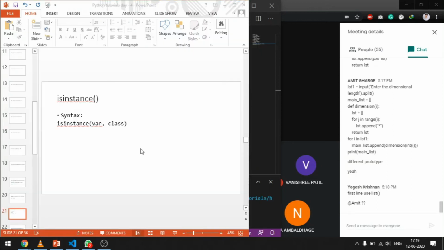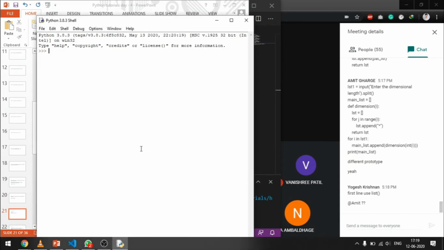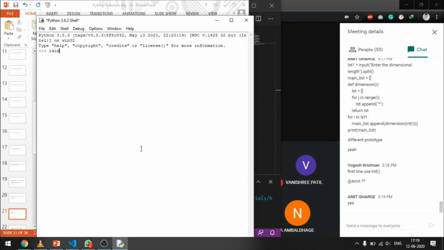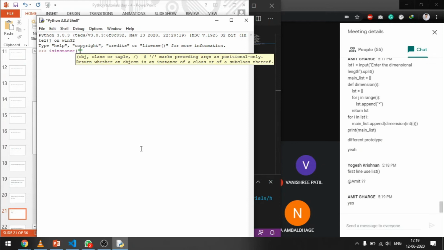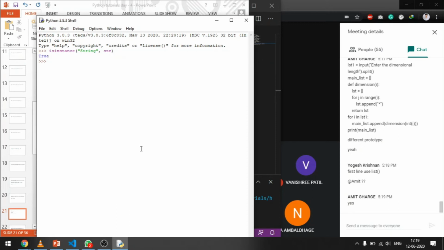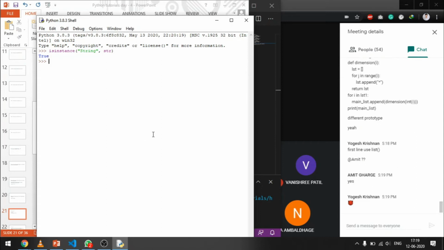Right, Yogesh, you are right. In the first line you need to use the list function. Okay, you have isinstance. Say you have a string, comma, str is your data type. It is going to return true because string belongs to str class. Str is a class actually. For the people who don't know, don't worry about it. Just remember that the first argument should be the variable or the constant, and the second argument should be the data type which you want to check whether the particular constant or variable belongs to or not.